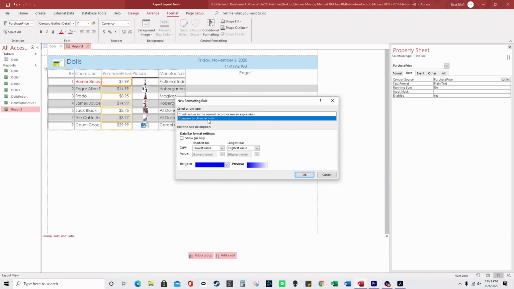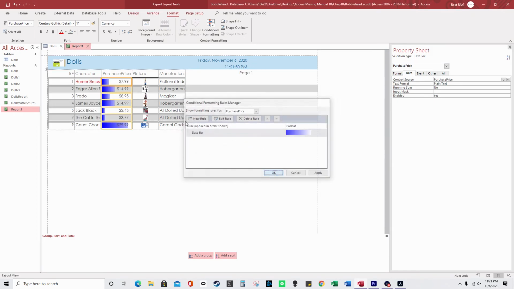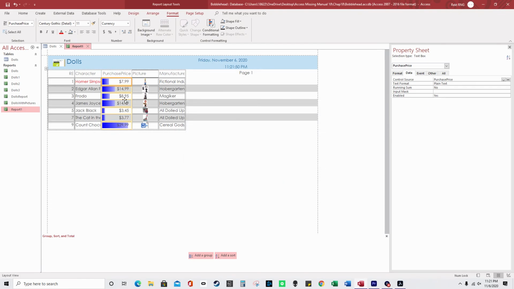when I added a rule, I could do compare to other records. This wasn't here before, but now it is. Now that I did that whole report, data, and then I selected dolls as the record source, that basically enabled data bars. So data bars, you click compare to other records, and then you press OK and apply OK. So that adds data bars to reports.